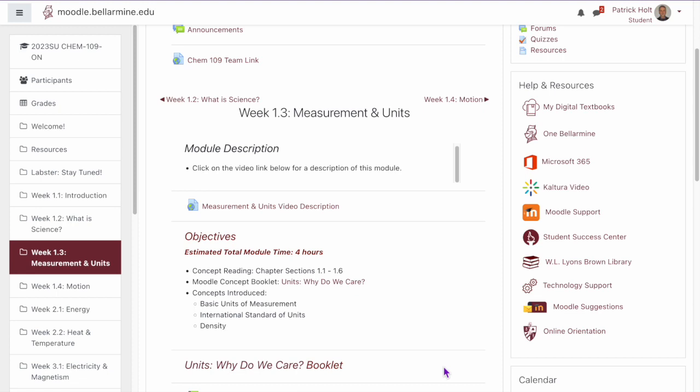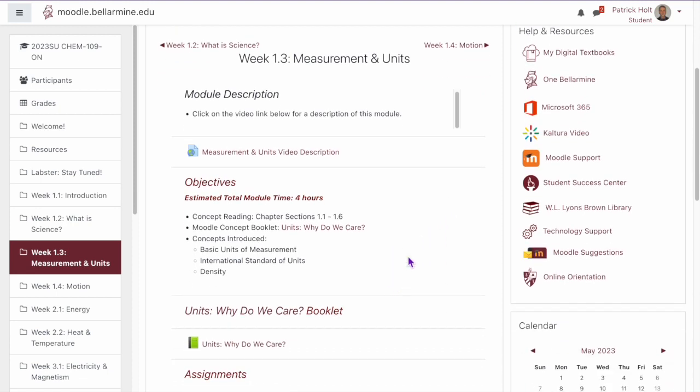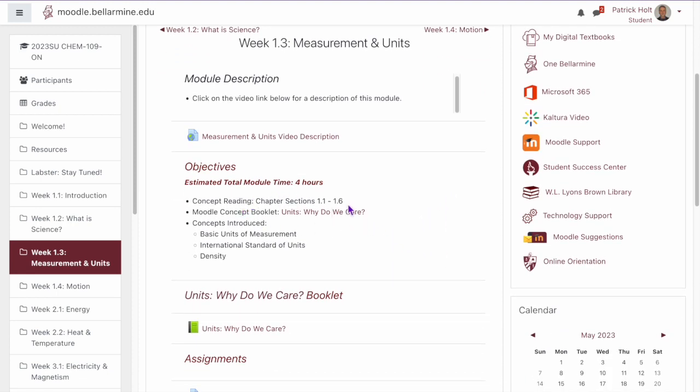Hey folks, in this video we're going to go through the objectives and assignments associated with Module Week 1.3, Measurement in Units. So this is the third module of the first week, and in this module the objectives are associated with the readings of chapter sections 1.1 to 1.6 in your textbook, and basically we're talking about things that some of you may already be familiar with.